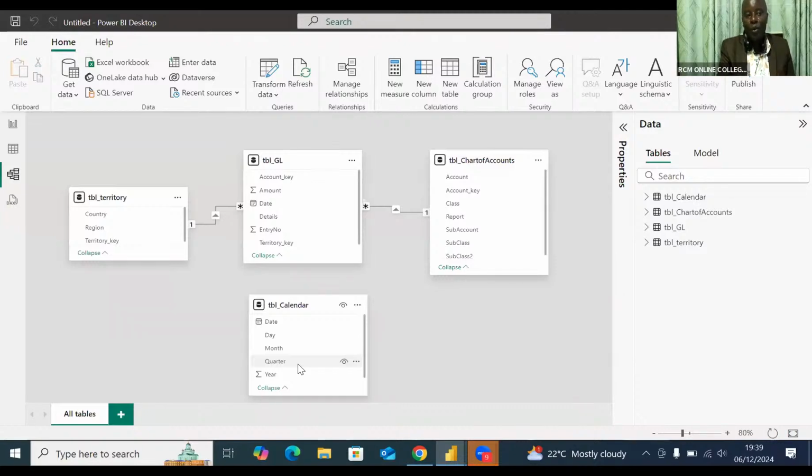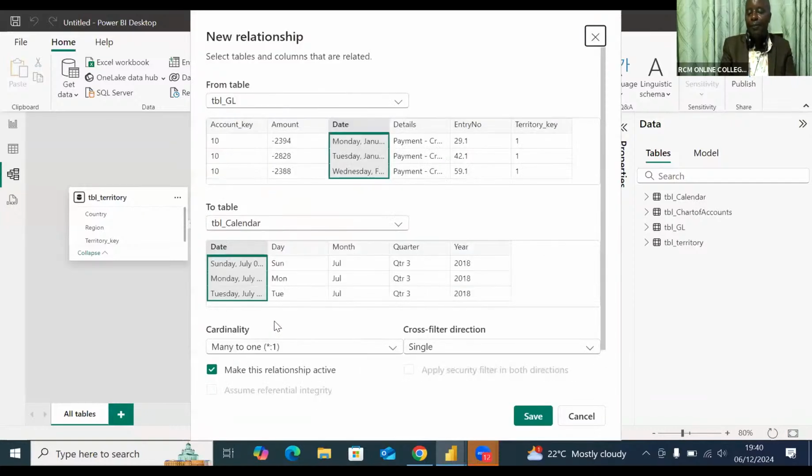Somebody talk to me. What do you think will be connecting the general ledger to the calendar? Yeah, the date. So then what I need to do is to come here and drag the date. You get the date from the general ledger, you drag it down and have it slip on this other date of the calendar, like that.